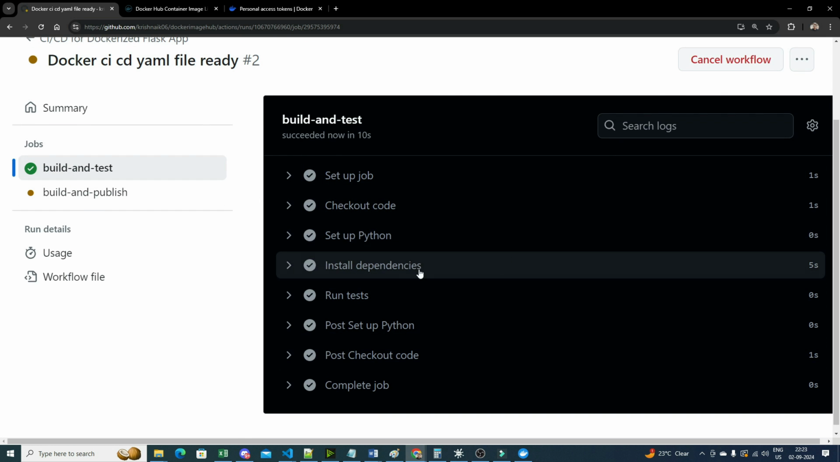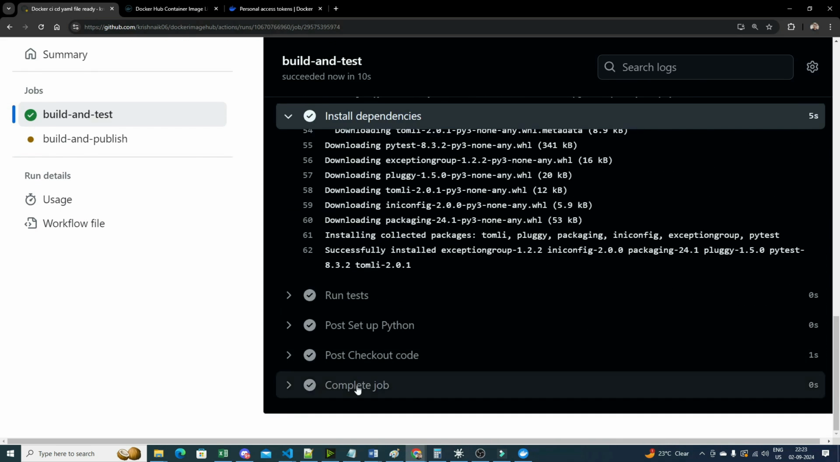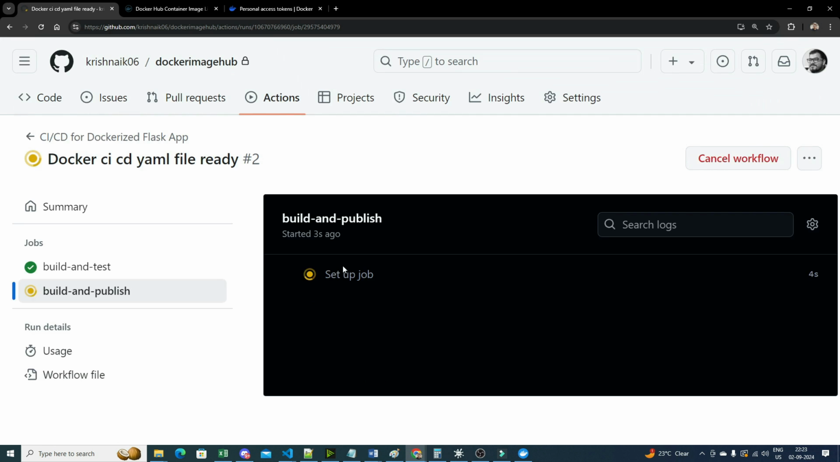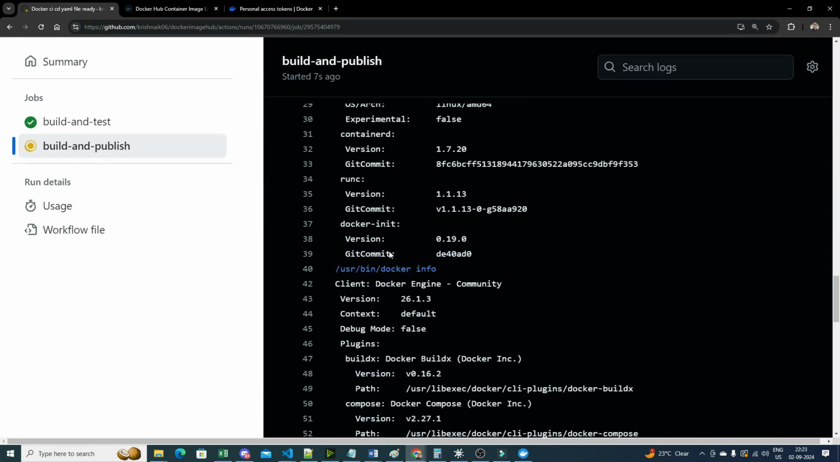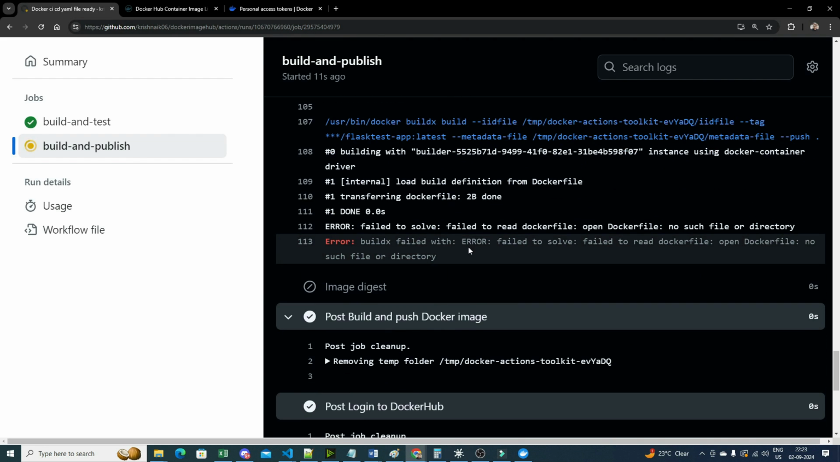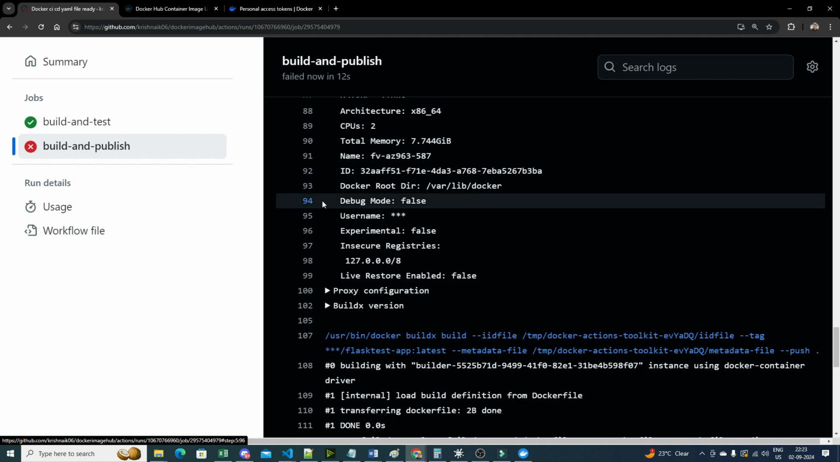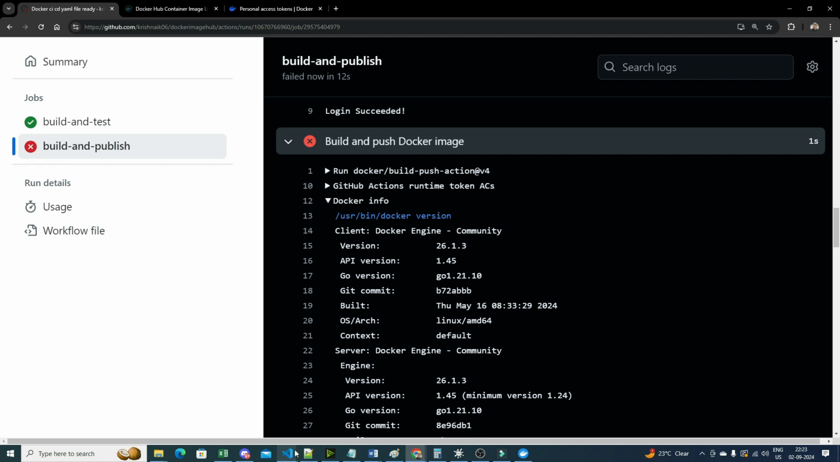See, check out code repository, setting up Python, install dependencies, run test, everything has happened. Now we are into the build and publish, right? So with respect to the build and publish, it is now checking out the code. Now see, this entire installation is basically happening. Okay, Buildx failed to solve to read Dockerfile. Okay, it's this file name, open Dockerfile, no such file and directory. Let's see what is the problem over here, and I will try to solve this problem.